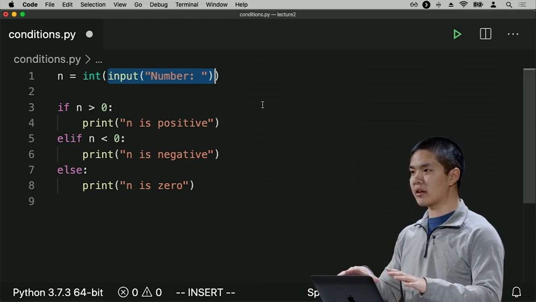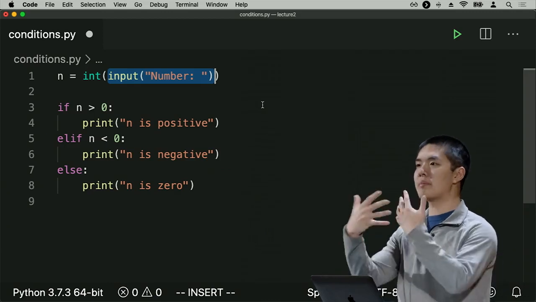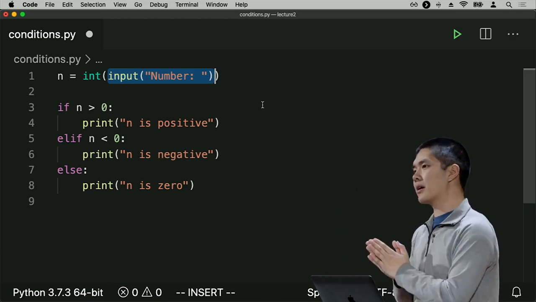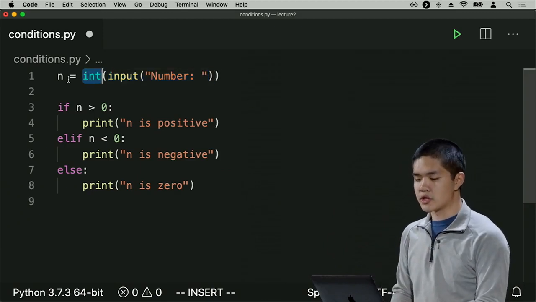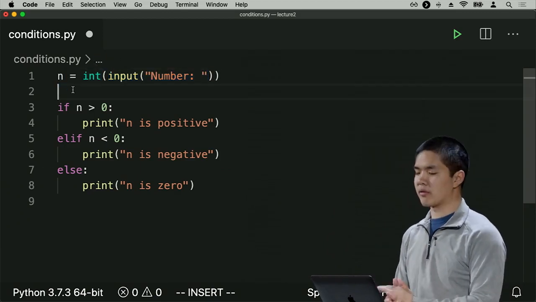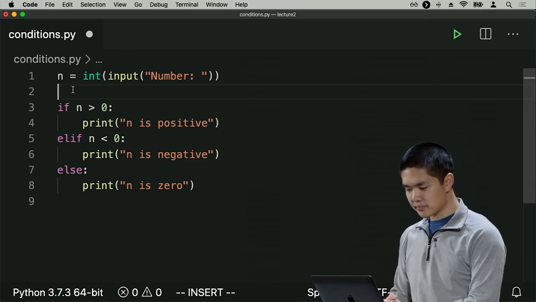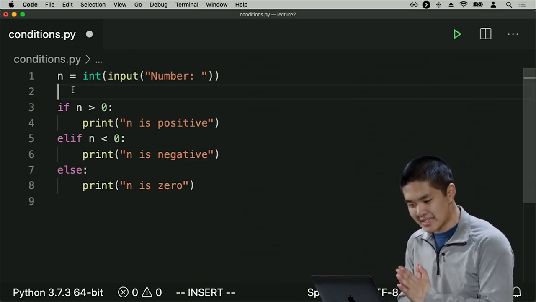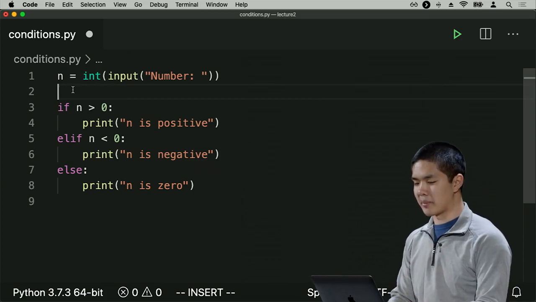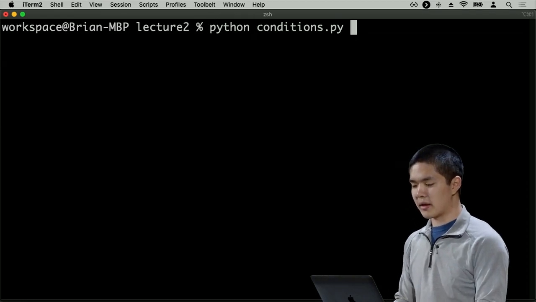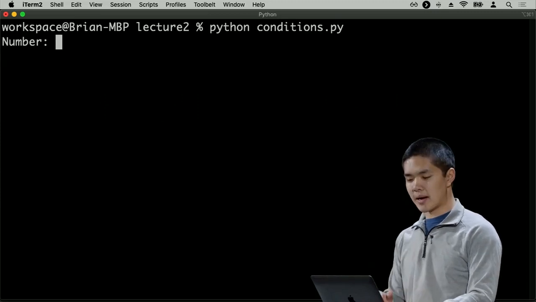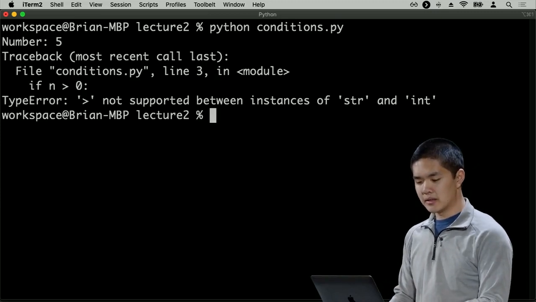So I'm going to ask the user to input a number. They type in some text. The input function gives me back a string. And that string is going to serve as the input to the int function, which then gets saved inside of this variable called n. So now that we know that n is indeed an integer, let's try and run this program again. I'll go back into the terminal, run python conditions.py. I'm asked to type in a number. I type in a number like 5.